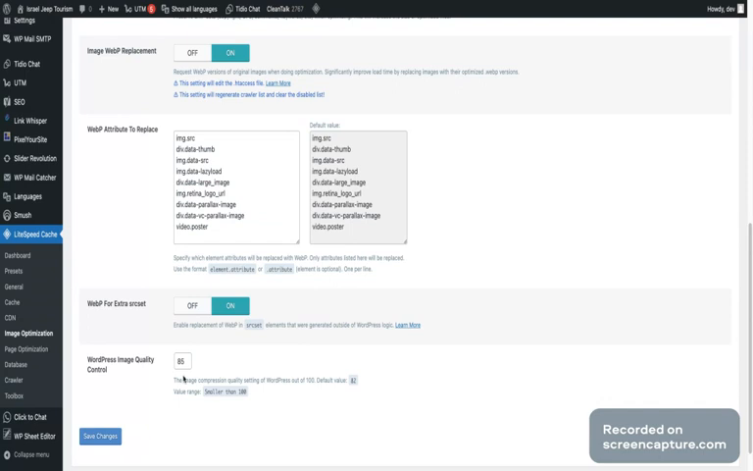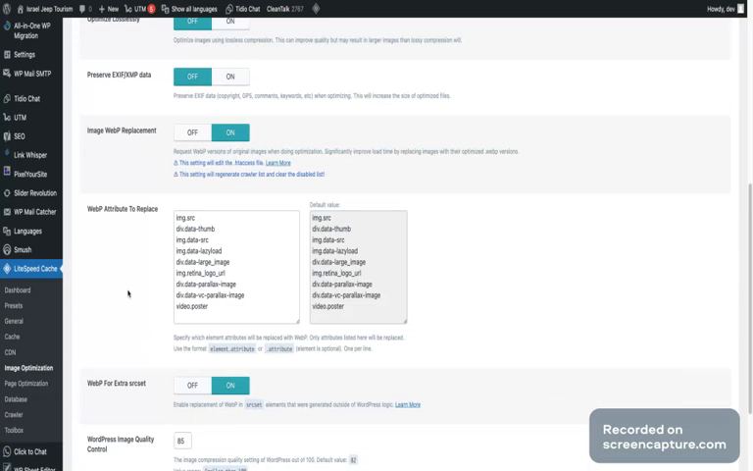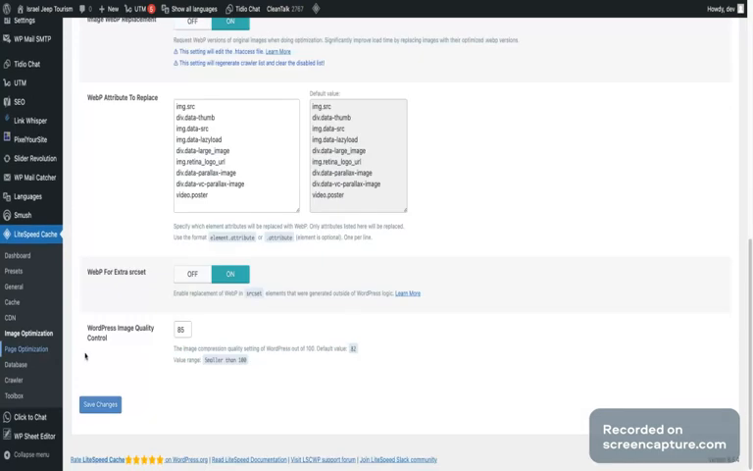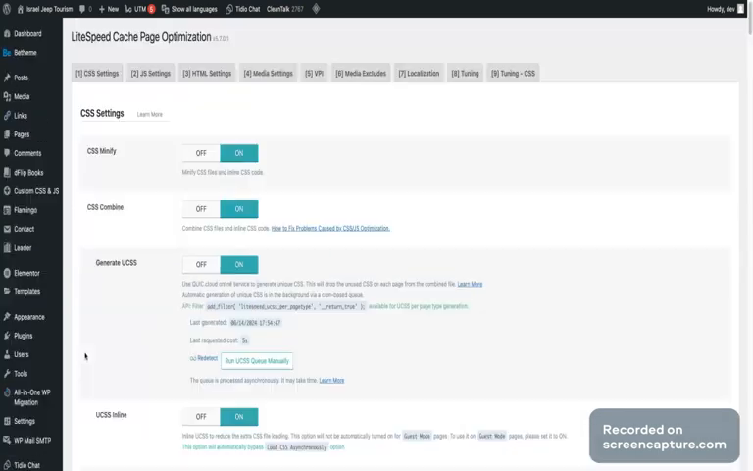So just turn that to 85, as it also instructed in the tutorial video that I watched. Then after the changes, click the save button. Then go into the page optimization menu.